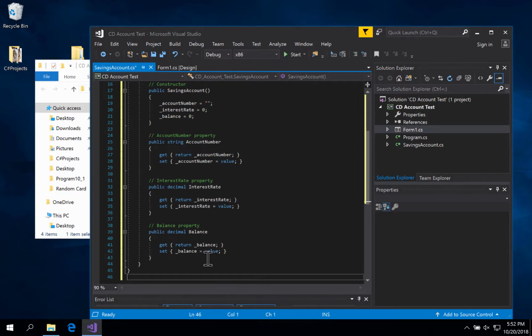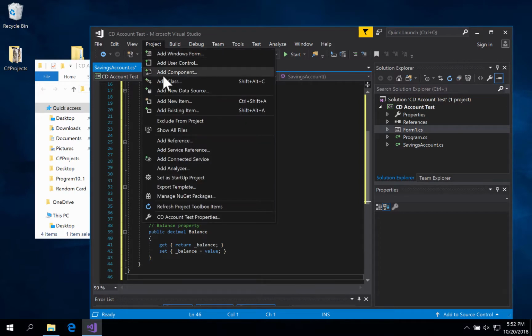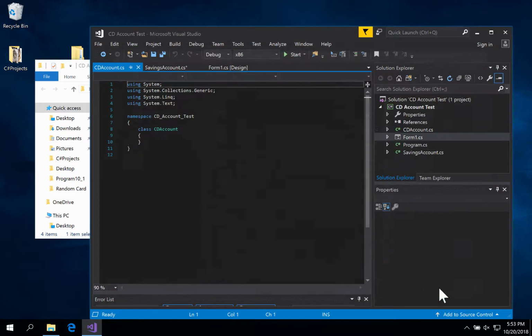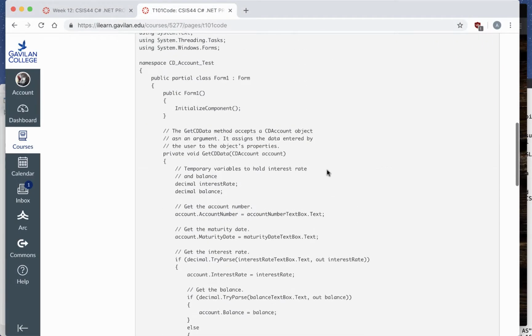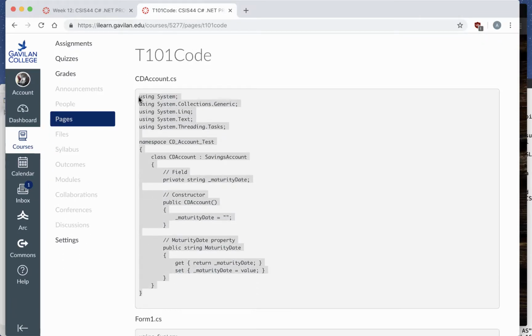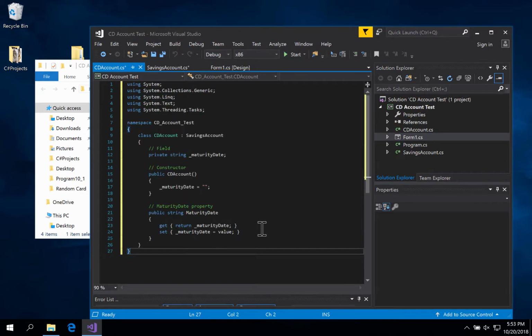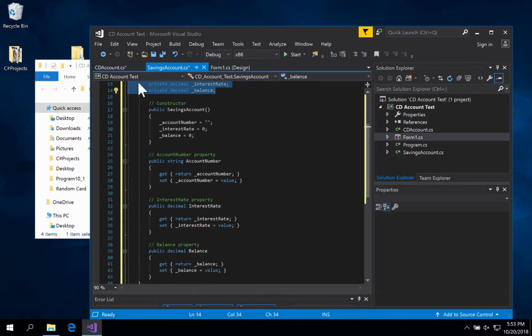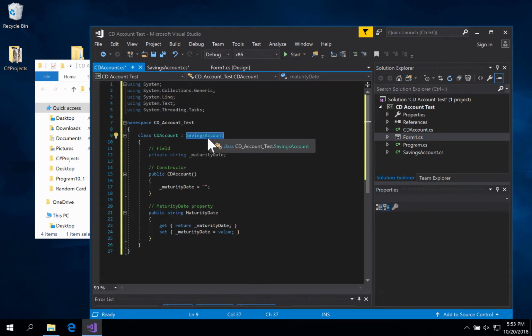Now the next thing that we're going to do is add another class, and this class is going to have the name CD account, and we're going to add that as well. You have the code of that as well up here, so I'm just going to copy paste it real quick. What the CD account does is it extends my savings account, which is the other class I had. So this class extends the other class, which means it inherits all of its variables and properties that we have defined from before. So this class has access to all the things the other class has.